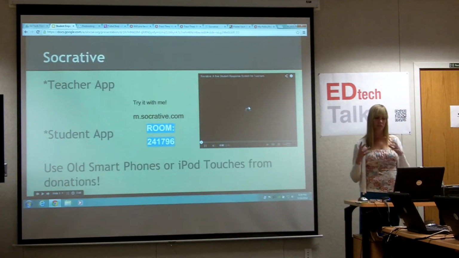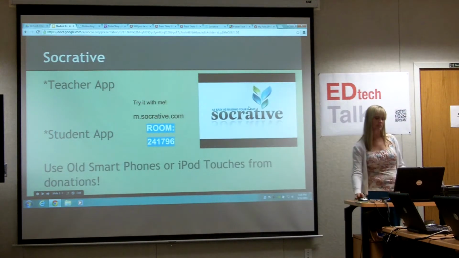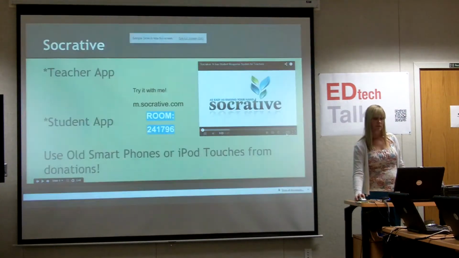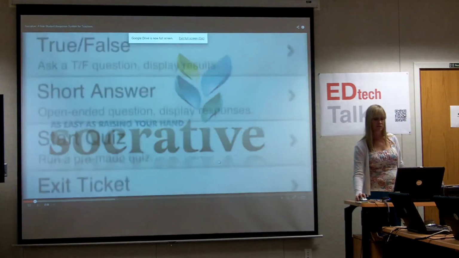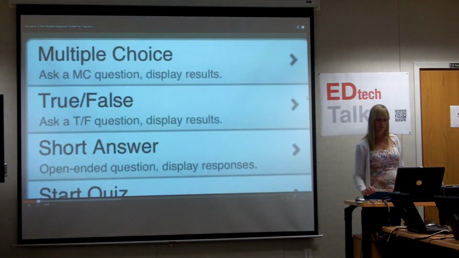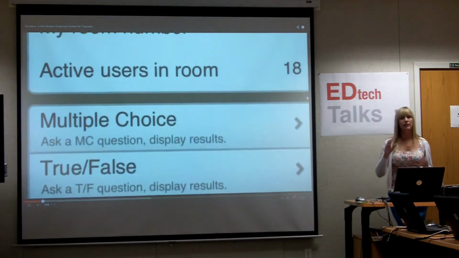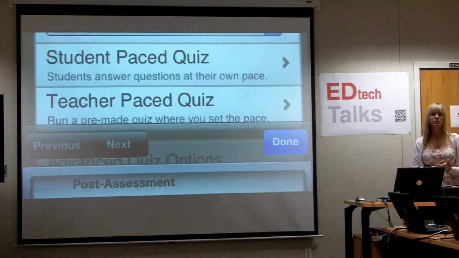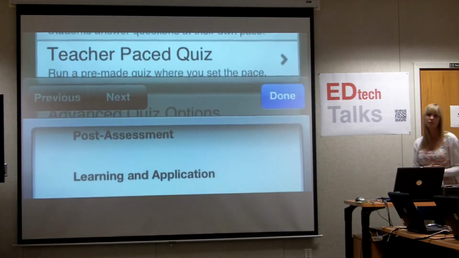This was showing the students using it in a lab setting. So it allows you to see a little bit of it. One teacher, he had multiple devices and he still was able to take them to a lab and use this as a resource.